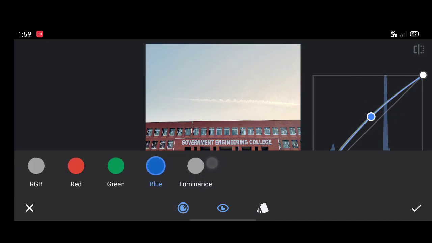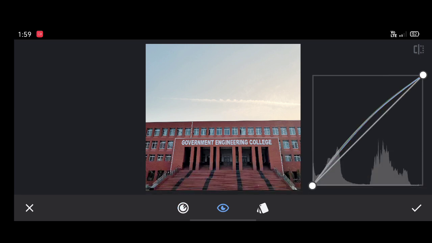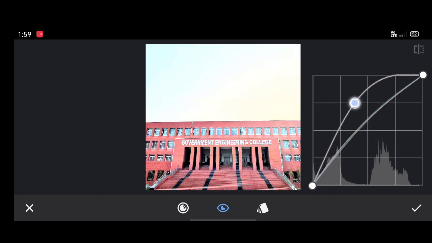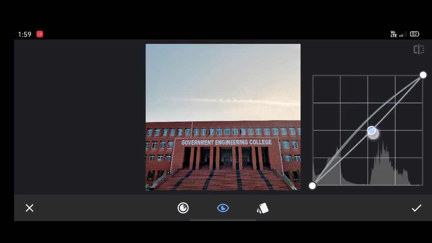Now let us move to the luminance curve. It also acts different from the RGB curve. Now I am going to apply the contrast value in the image. Only the luminance value gets affected, but the saturation remains the same here.